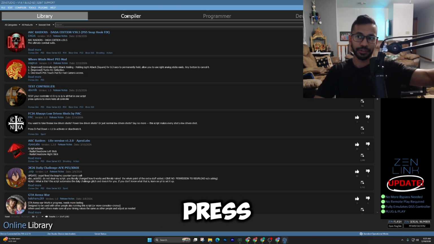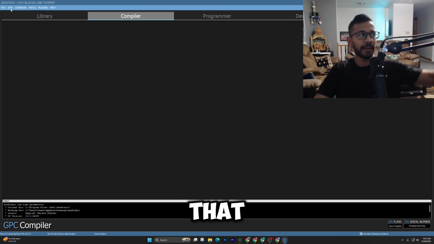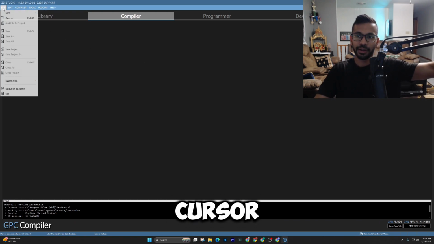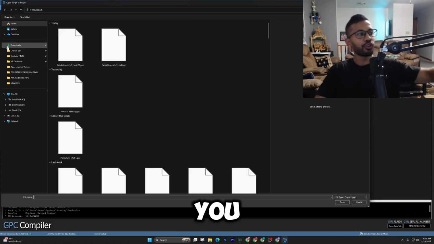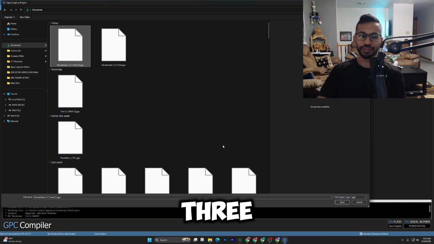Next, you want to press on compiler here, and this is where you'll need to open the script. To do that, you press File on this left-hand side. You guys can see my mouse cursor. Press File, go ahead and press Open right here. Next, all you want to do is click on your downloads and you'll see the Panda Green version 3.7. Once you do, go ahead and press Open.